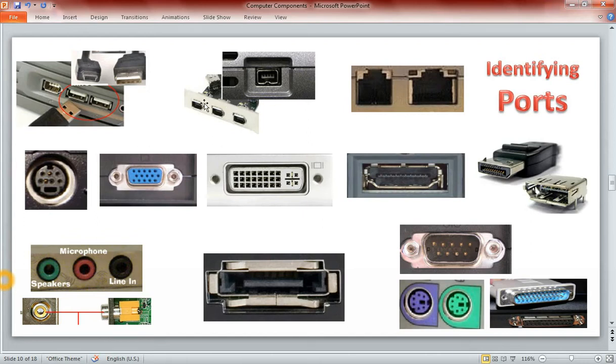In desktops, you can insert FireWire cards into the expansion slot. Which slot? The PCI expansion slot, obviously. In those slots, you can insert the card and get a FireWire port. Look at these ports.